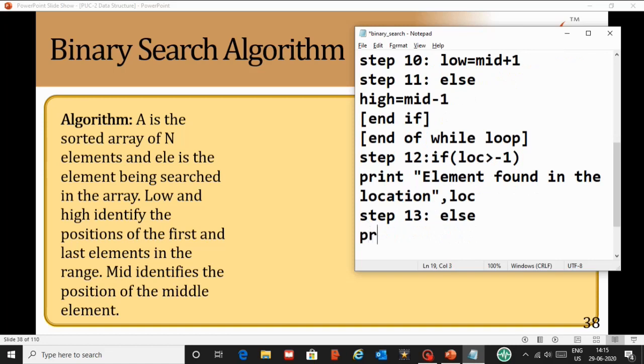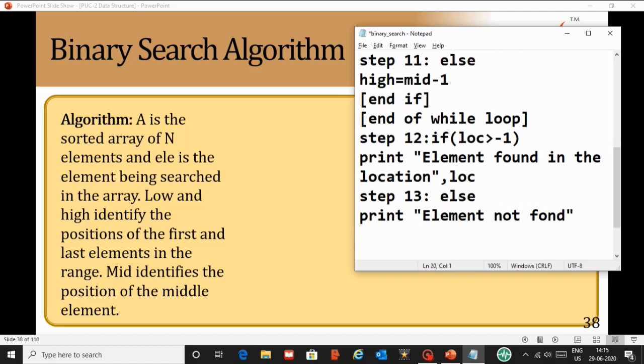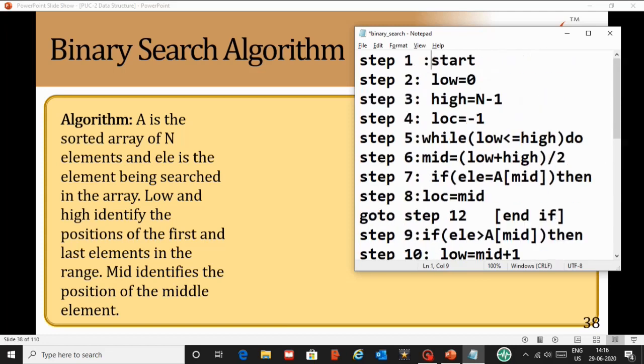Print element not found. Then step 14, exit. This is my algorithm. We'll go from the top.